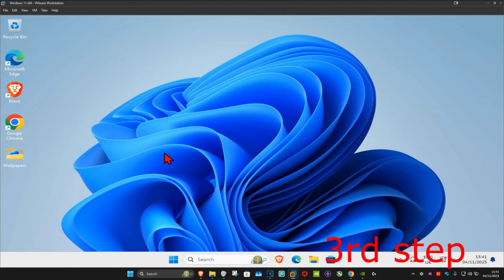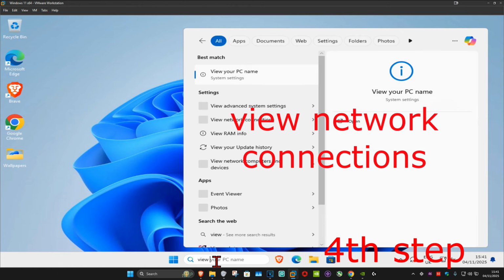For the next step, if you're using a VPN or proxy, then you want to disable it. For the next step, you want to go to search and type in view network connections.